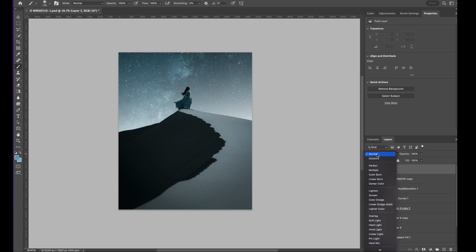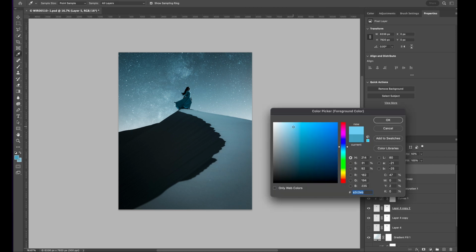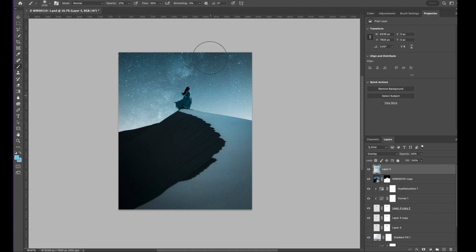Now I'm adding a new layer and setting the blend mode to overlay. I'll select a blue from the background and paint it over the image to further mesh these layers together. I just experiment with the opacity of the brush and the layer itself until it looks pretty good. It's important to be subtle so that the image doesn't look oversaturated.